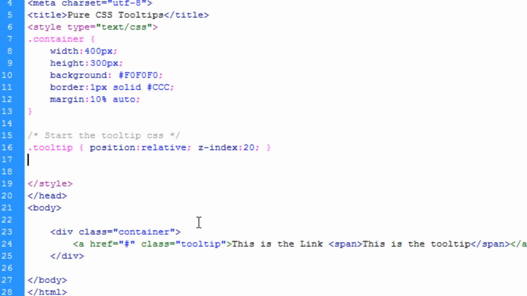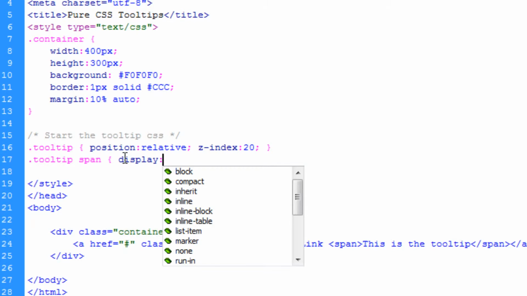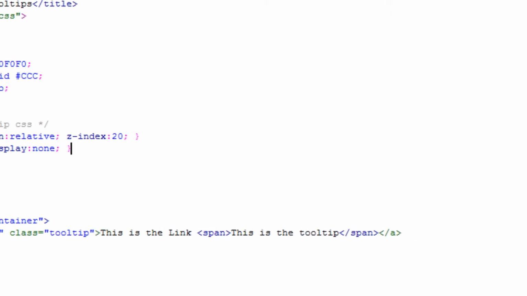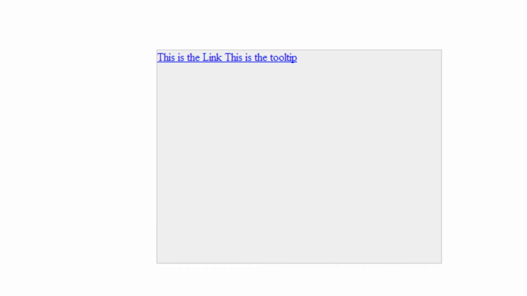Okay, so after that, we're going to apply a class to this span tag. So we're going to do tooltip, and then a space, then span to target that span tag. And we're just going to do display none. Now that's going to hide the span tag by default. So if we save this and go into Google Chrome and refresh the browser, then you can see that the tooltip is no longer there and it only shows "this is the link."